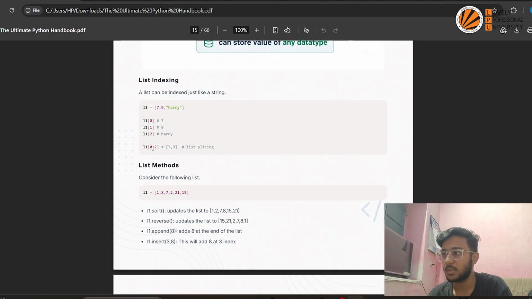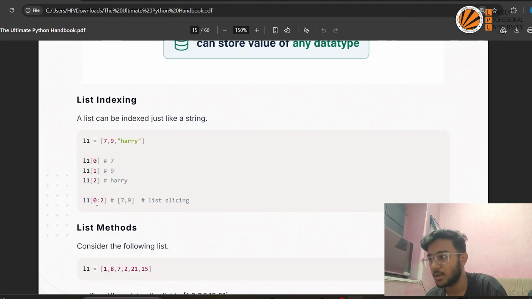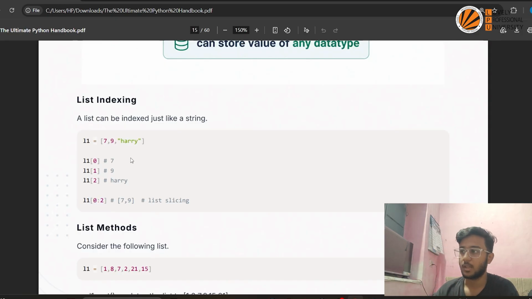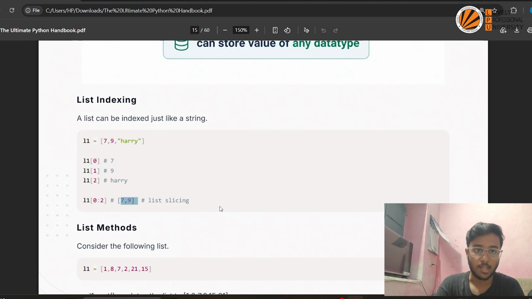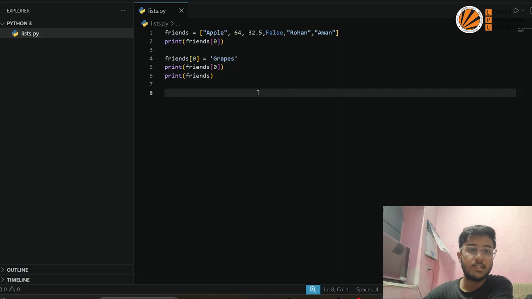This is the starting index, and this is the ending index. Let me just increase the size. Now this will print index 0 and 1; 2 will not be included, because the end index doesn't get included. So 7 and 9 will be printed here. So this is how slicing also works in a list, just like strings. Slicing in a list is the same as slicing in strings that we did.